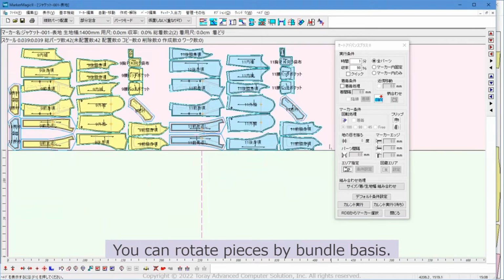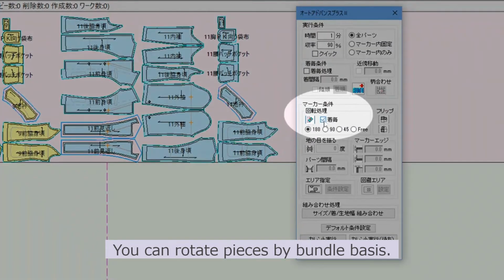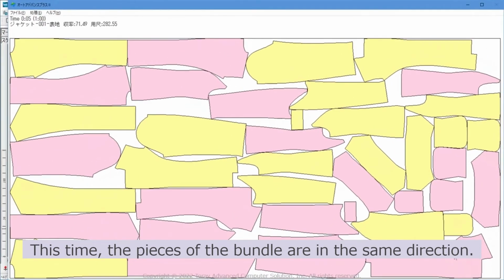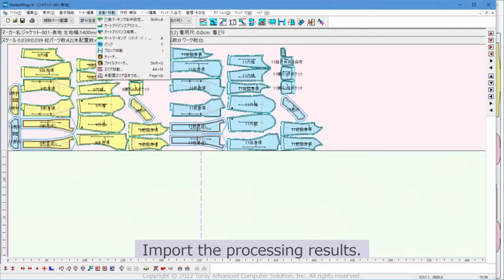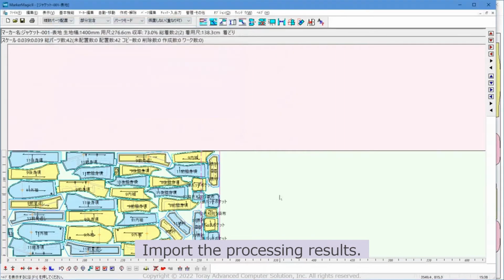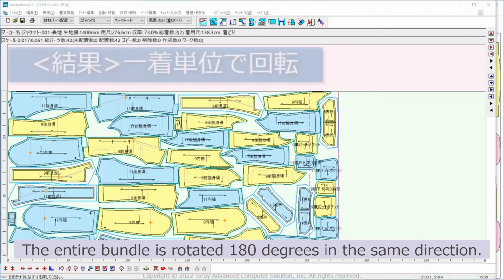You can rotate pieces by bundle basis. Make a check into the box and execute the process. This time, the pieces of the bundle are in the same direction. Import the processing results. The entire bundle is rotated 180 degrees in the same direction.